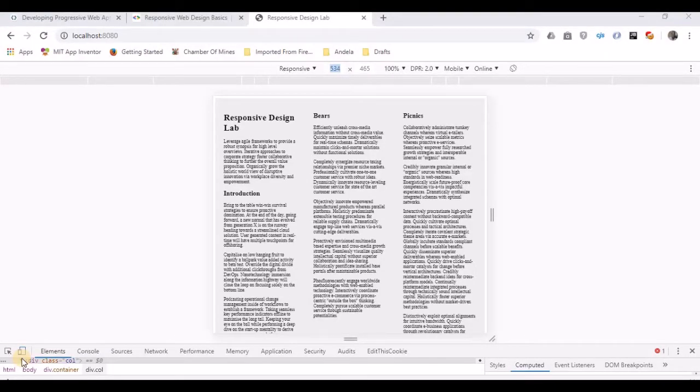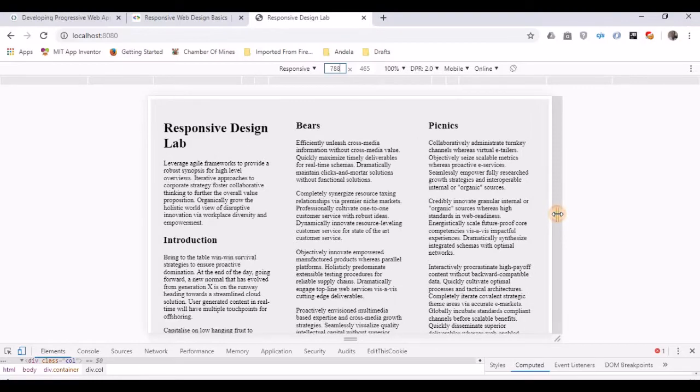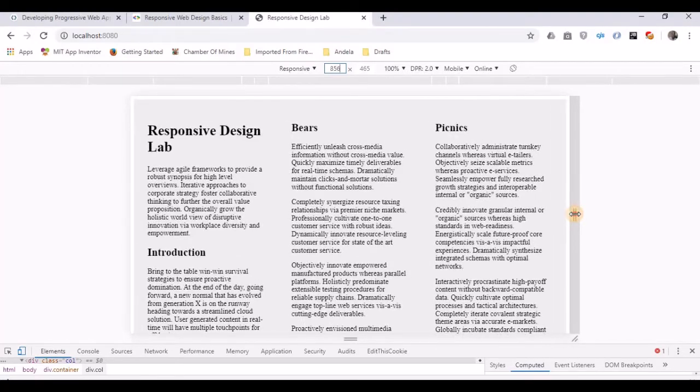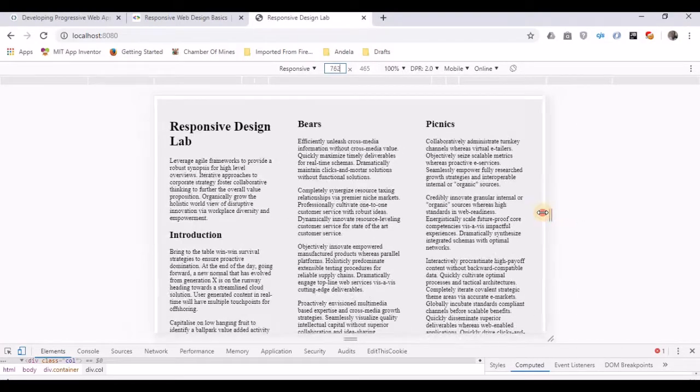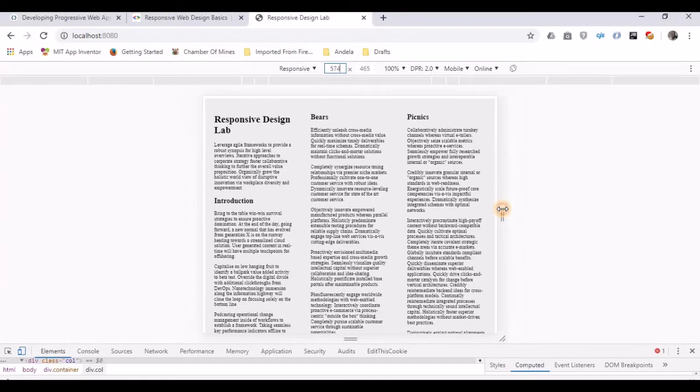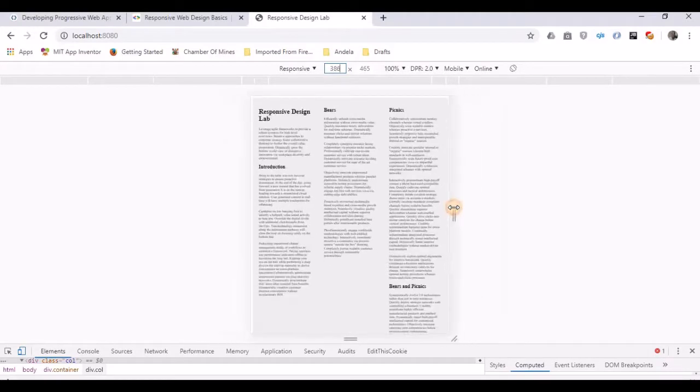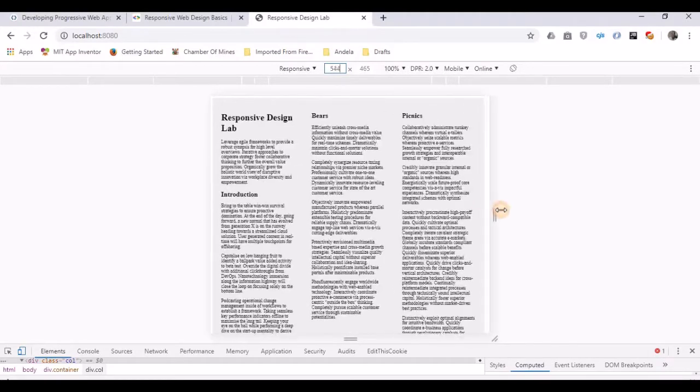Right, we've seen how the style sheet and the HTML look. Now moving on to localhost 8080 to see how the page looks in the browser. You see that our page is not responsive at all. It's just zooming in and zooming out, as you can see here.